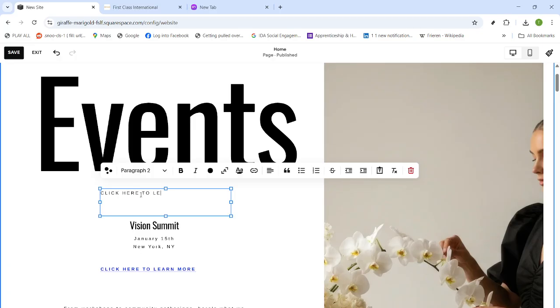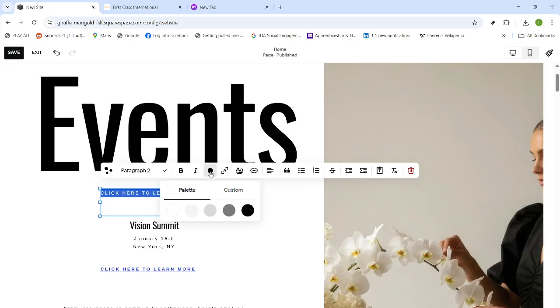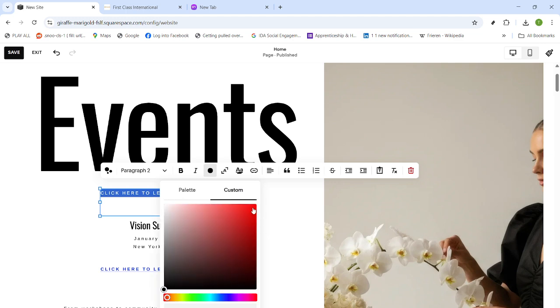Now, create your call to action. Type something like "click here to learn more," then highlight it. In the formatting toolbar, click the link icon. When the link options appear, choose Custom. Paste your affiliate URL exactly as provided by your partner program so your tracking works correctly.